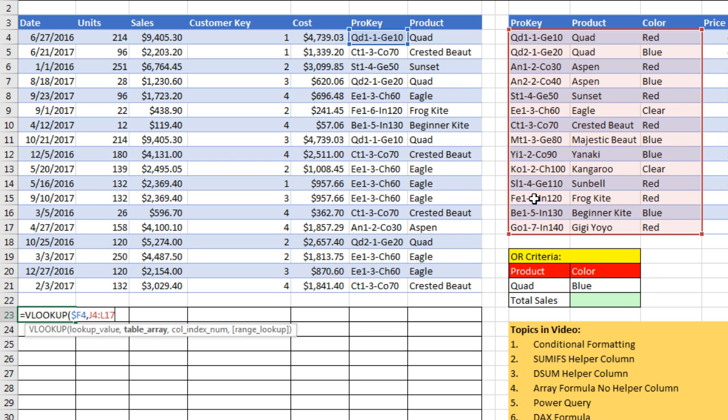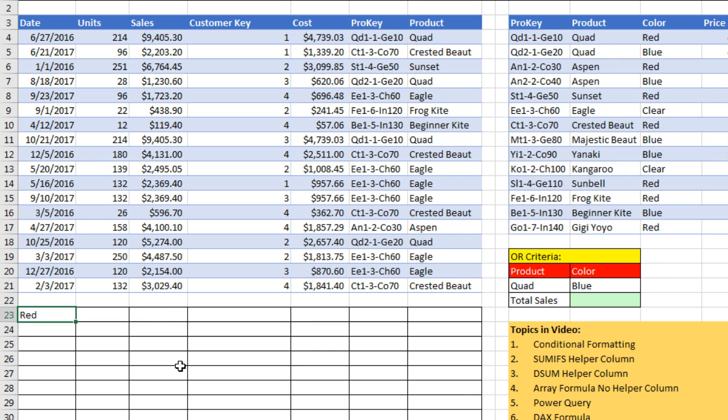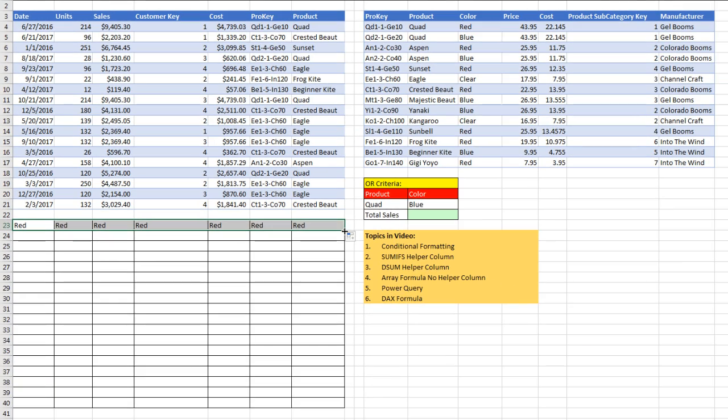First column has our unique identifier. Third column has color. I need to lock it, so I hit the F4 key, comma, column index number. Third column has the color we want to get, so I'm simply going to type a 3, comma. We're doing exact match because that first column of the lookup table is not sorted. You can put false or 0. Close parentheses, Control Enter. Copy it over and down.